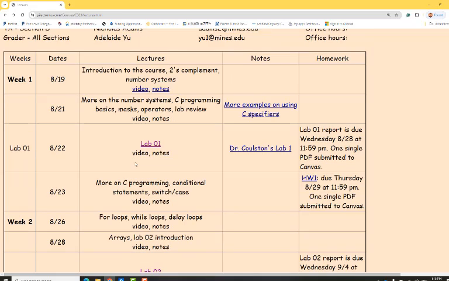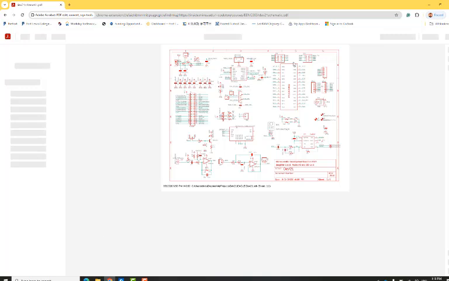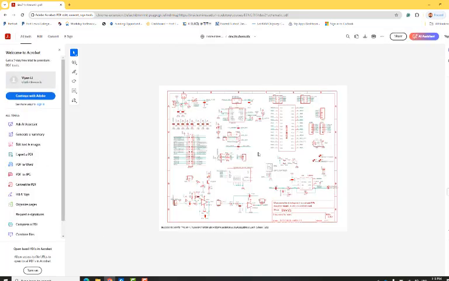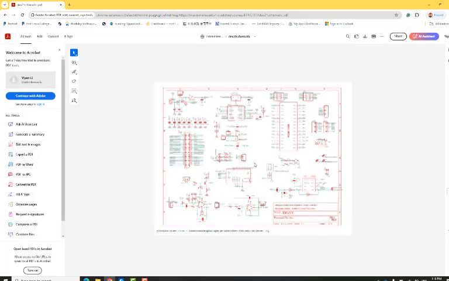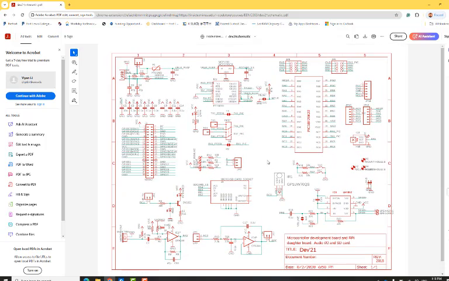Okay? Questions? Okay. Let's take a look at the board because tomorrow you don't have to program, just download the hex file to it. Let's take a look at it. So that's a schematic of the board, drawn in Eagle PCB.